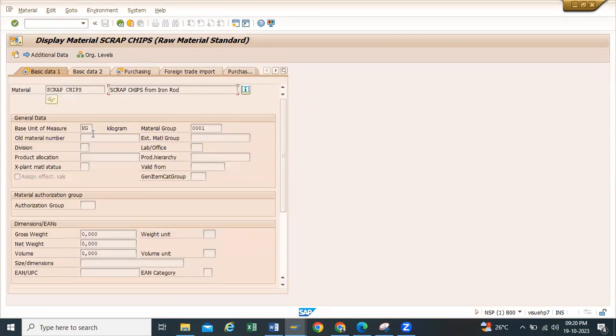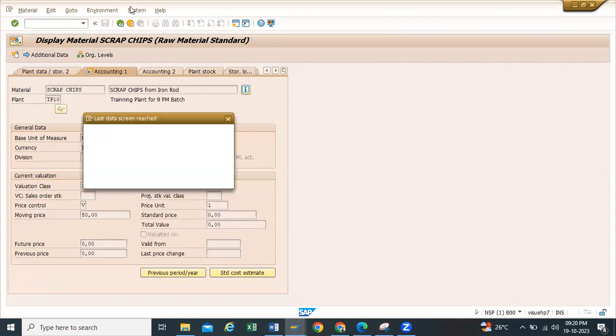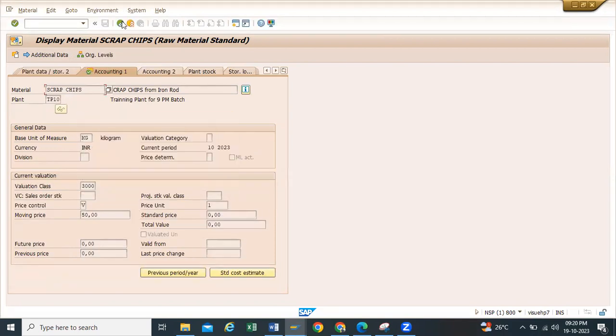Yeah, this is the scrap chips again. I have put in the base unit of measurement as kg here. Just take note of the difference, our system will be clear for that. So this is how we have created the three materials.